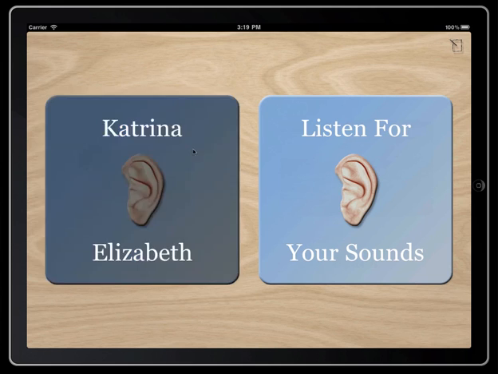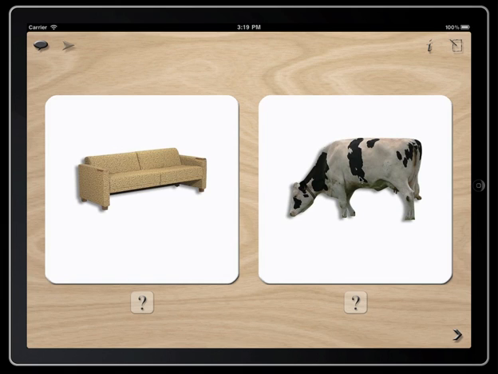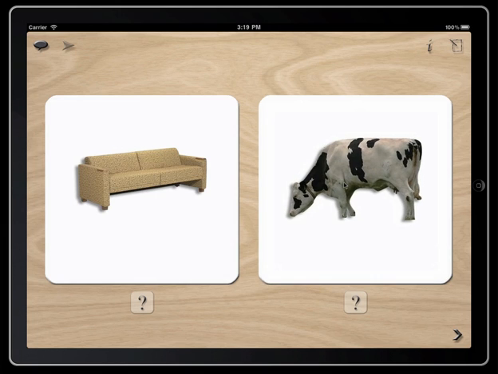And let's turn them over. Couch. Cow. Okay, so this one is probably final consonant deletion. So let's say they choose cow. Cow. They're listening for their sound or sounds that they have errors with. Say they choose the wrong one. The application will record their first response. However, we still want them to be able to go back and hear the right one. Couch. And then they can choose the right one to advance.